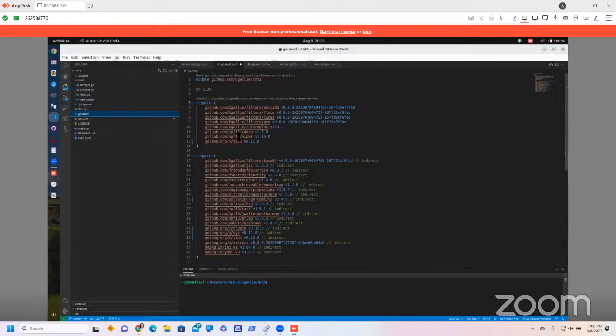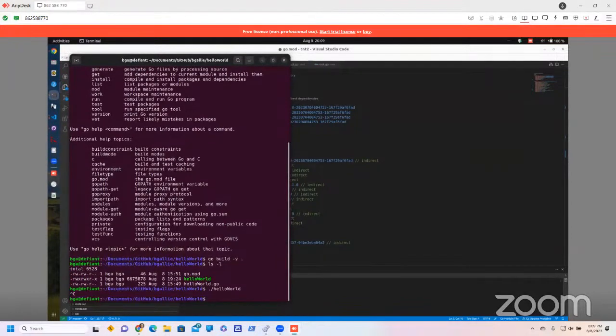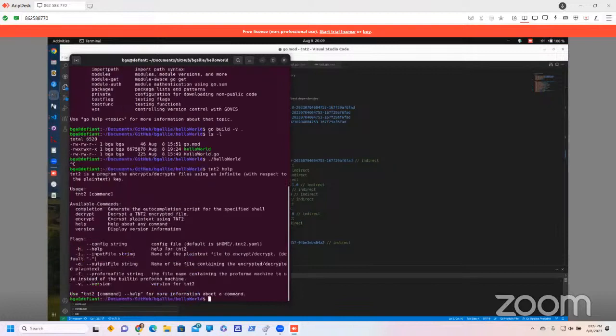So with this version, I'm using Cobra and spf13, which is the one I'm using for the command line interface. So if I go here, let me stop the hello world. Then I have TNT2 help. So it gives me usage statements and help statements.